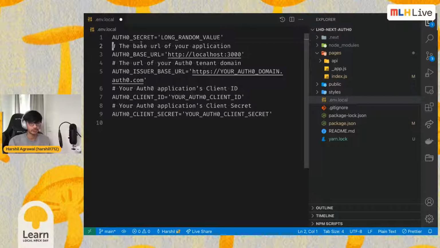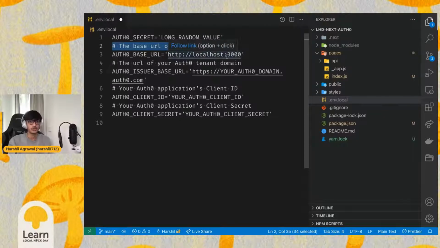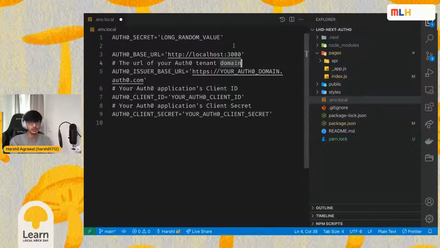The base URL, so this is going to be our application's URL. Now again, see, this file says local. This is running locally on our machine. So we are going to use localhost 3000. But if you are using a different port, maybe localhost 8000, right? Then you have to make sure that you change the port over here. This looks good. And then we need the URL of our Auth0 tenant domain, right?